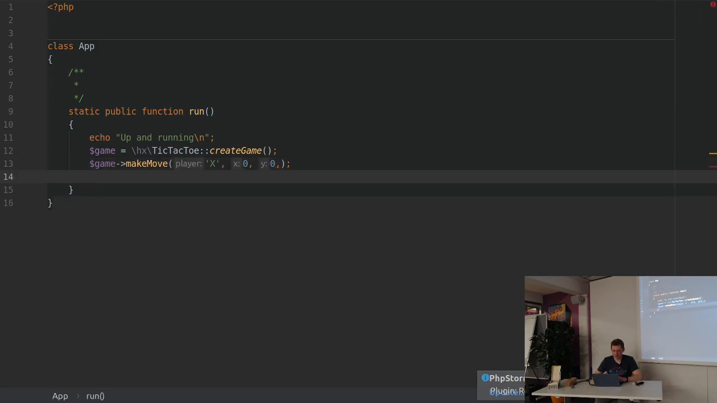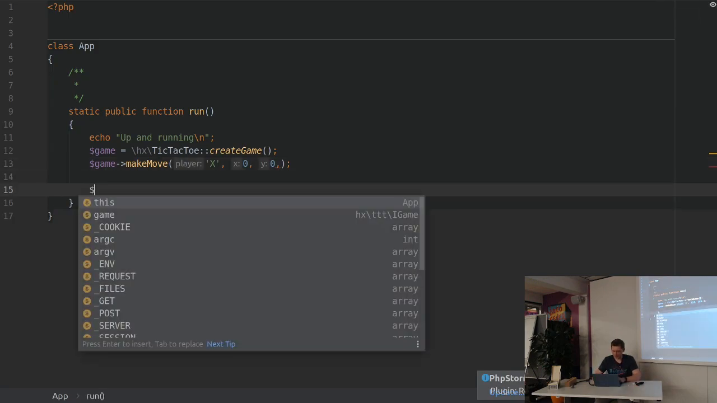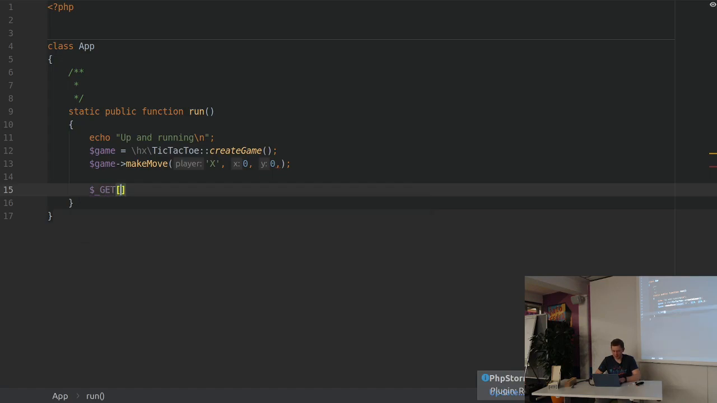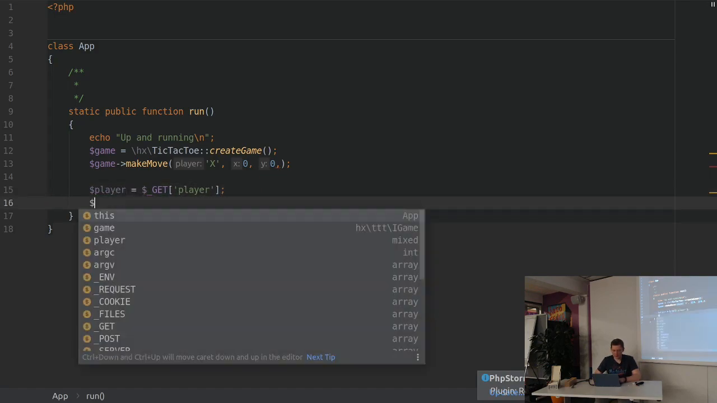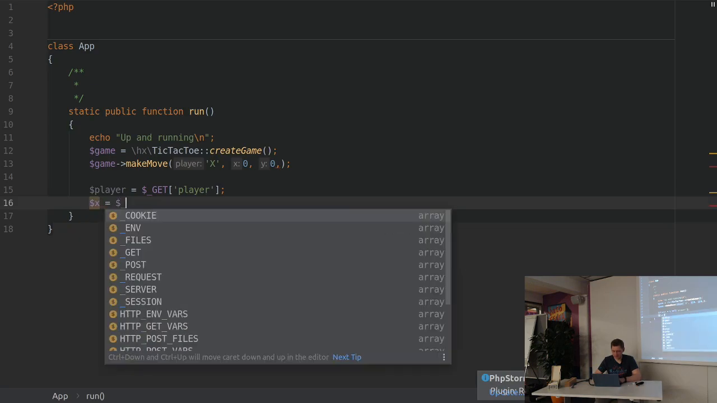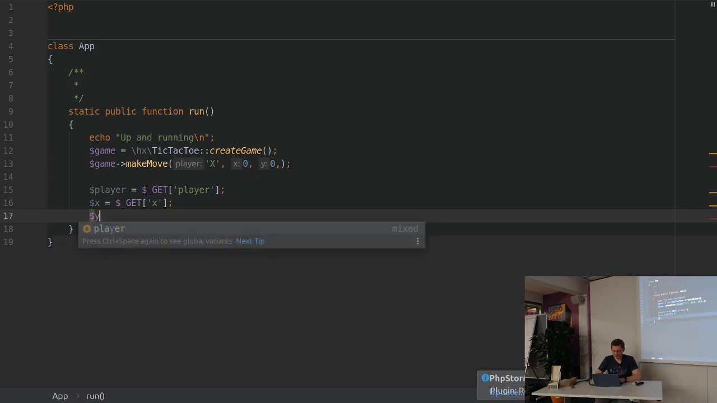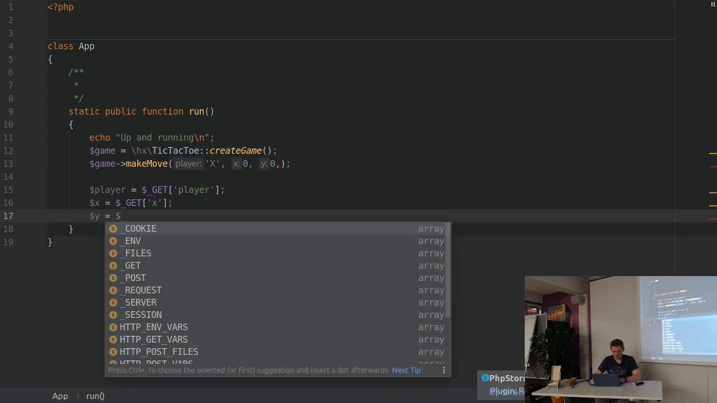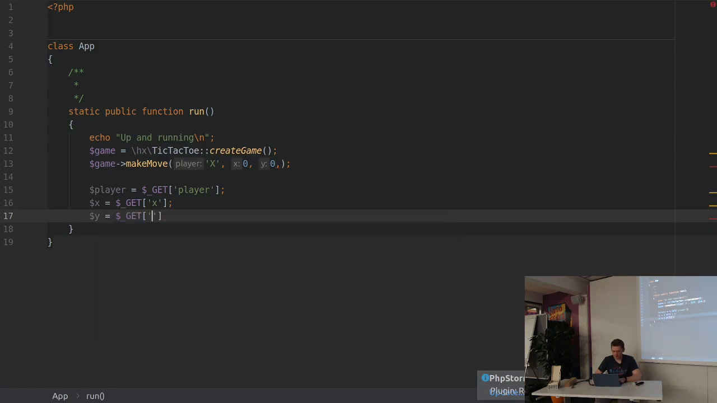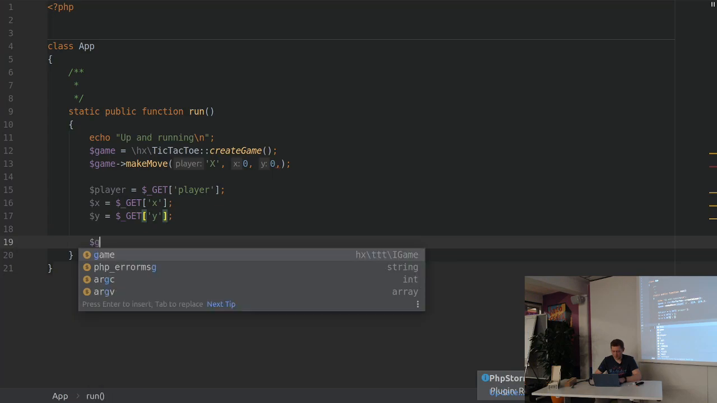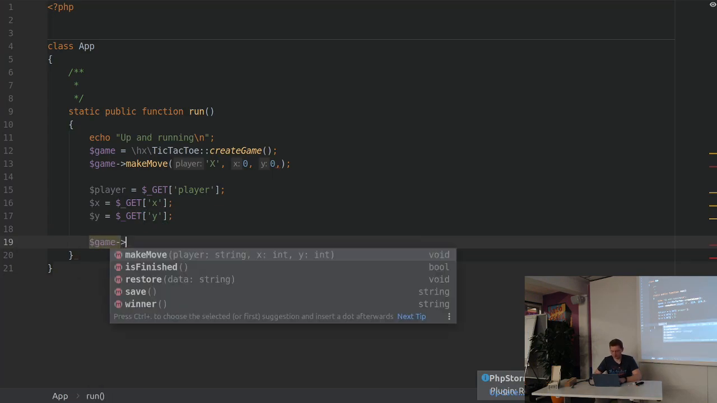Now I can accept a request from HTTP. As a PHP guy, I accept a HTTP request. For example, I got a player in the get parameters of the request, and I get X and Y for the position, and I just make a move. So I don't need to re-implement game mechanic on the server. It's already implemented.